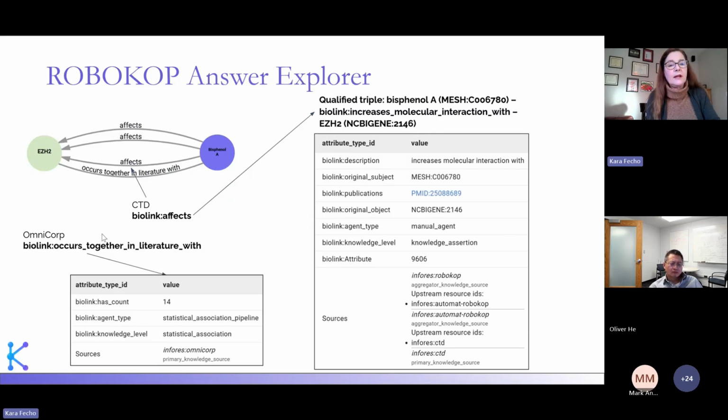Robocop also returned an edge with the predicate occurs together in literature with. This edge was contributed by a Robocop service called OmniCore, which exposes edges with that particular predicate and counts of co-occurrences of entities derived from PubMed abstracts. So Robocop adds OmniCore edges to two entities in results when available. Those edges not only provide users with additional evidence for Robocop assertions, but they also are used in Robocop's scoring and ranking algorithm.